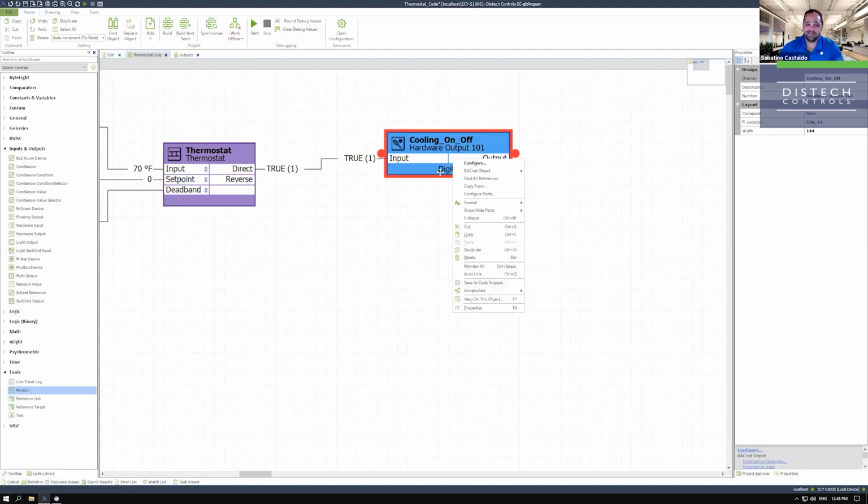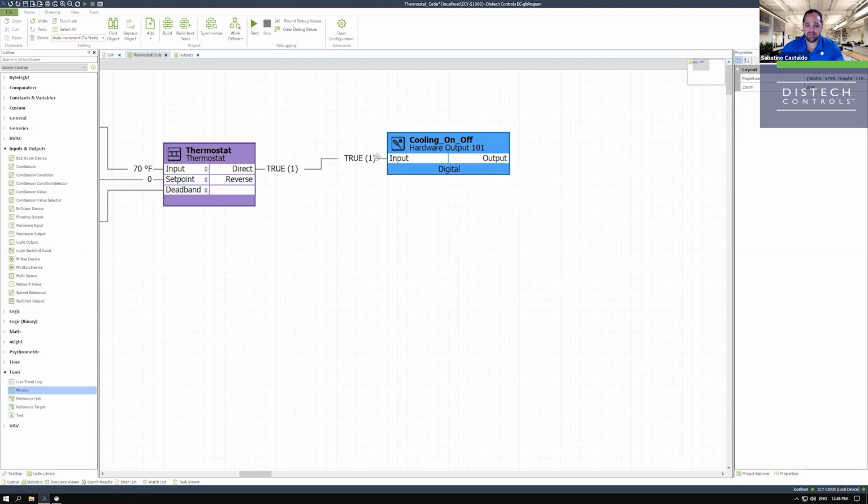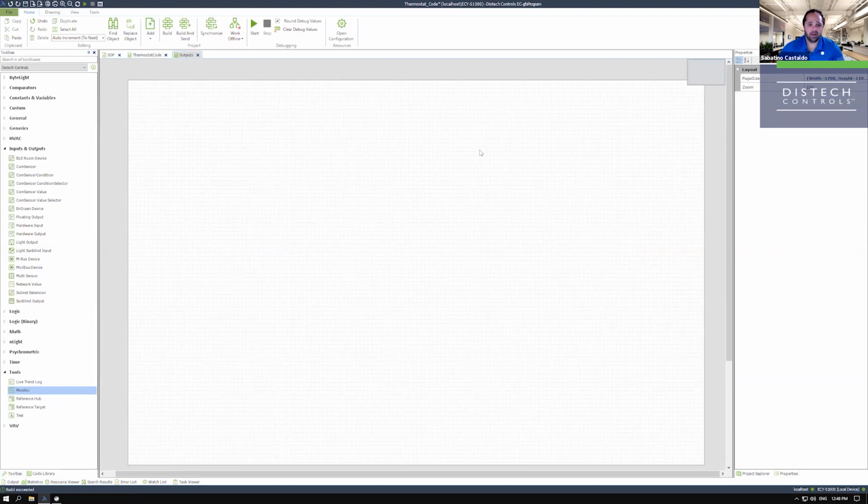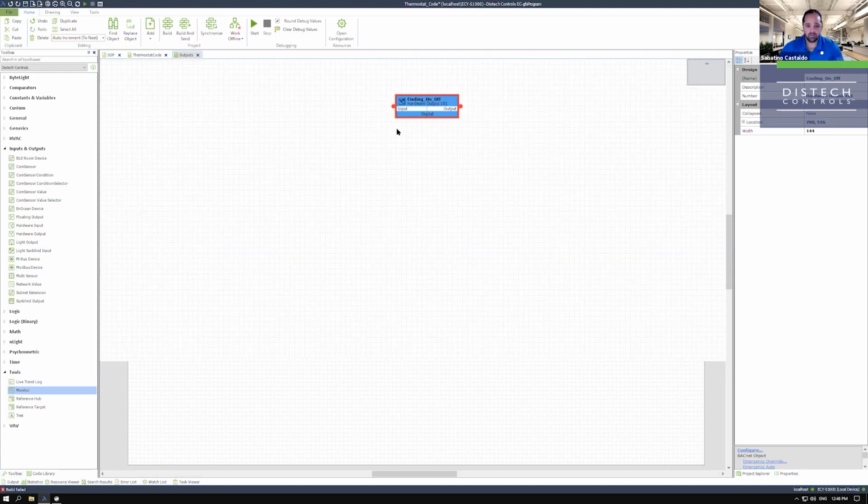So if I were to take this object here, remember we created an outputs page. If we were to take this object, now instead of connecting it like that, I would cut it and paste it on this new page. Now it's the same object, I cut and pasted it. Let me zoom in again.